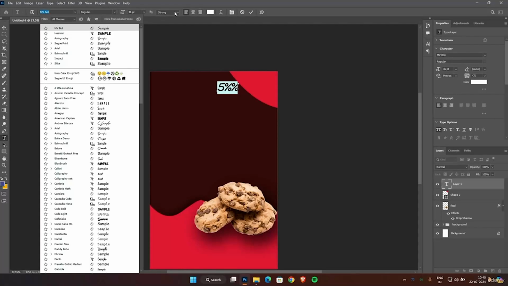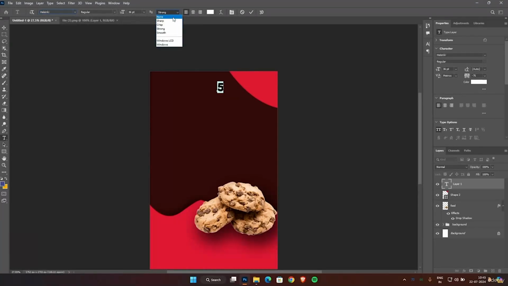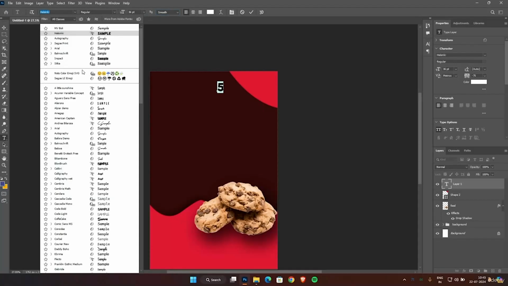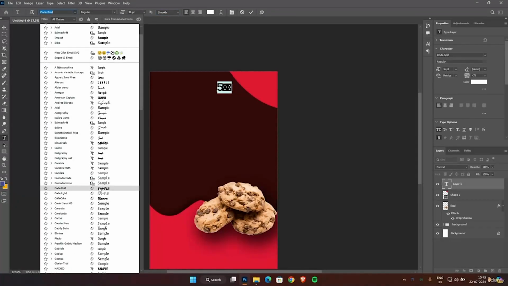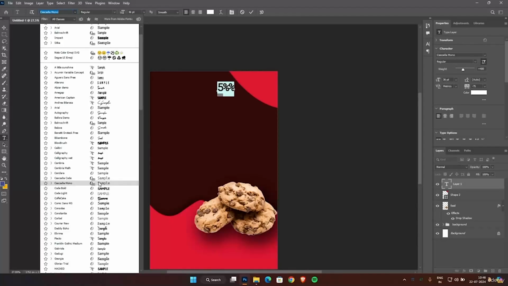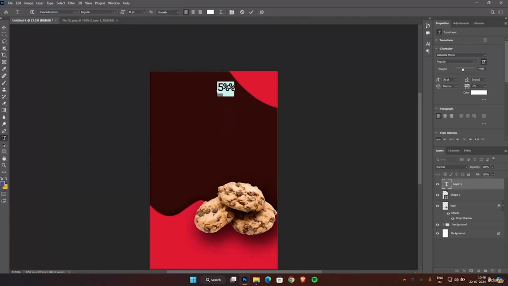But honestly, it's not looking right. Let's try another font. There are so many options. This one, Cascadia Mono, looks good. Perfect. Now let's write 5% extra.